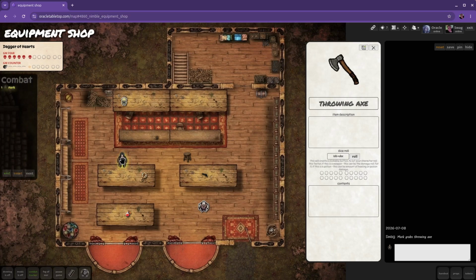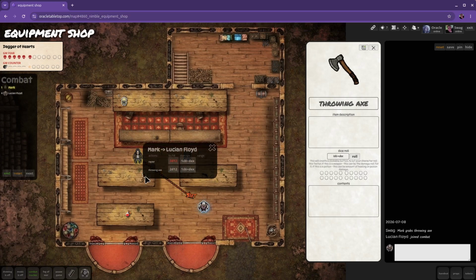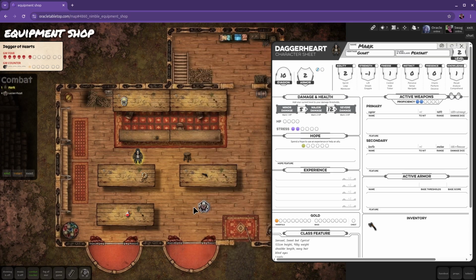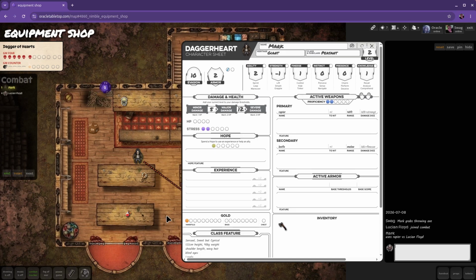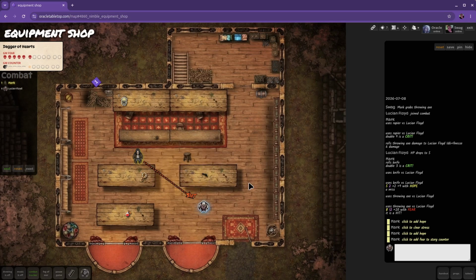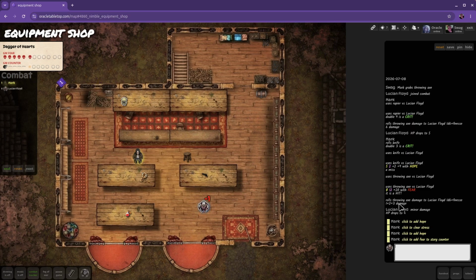Okay, Mark takes the spotlight first, because this is Daggerheart, so we don't roll for initiative, it just takes the spotlight. Aims at Lucian, and now he has 2 weapons. So the throwing axe he just grabbed, now he can use it. Instead of this, let's use finesse. Now we have weapons. We can just start throwing duality dice. Oh, check this out. That's a crit. We can roll damage. That's 1 plus 2, 3 damage.